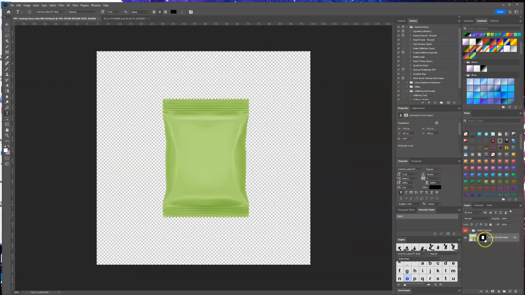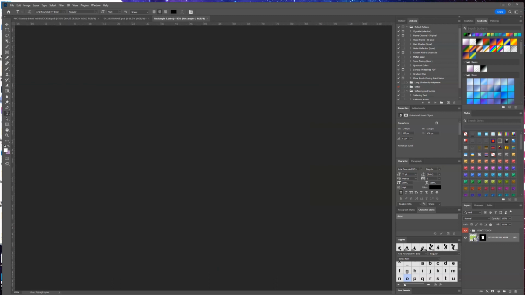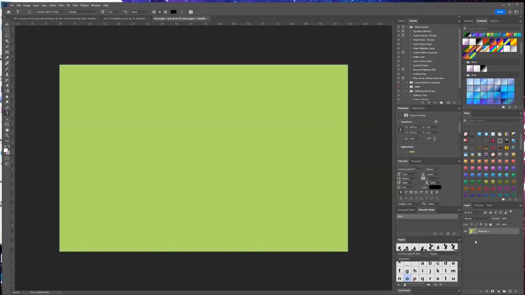Look at the Layers panel where it says Your Design Here. Double-click that Smart Object icon. After you've double-clicked on it, it's going to have a pop-up tab. This is where we want to bring in our design. So we're going to go back to the Template tab.